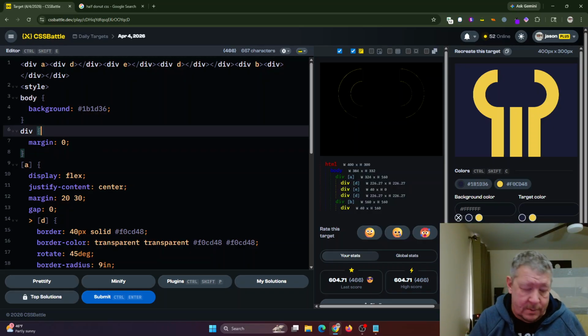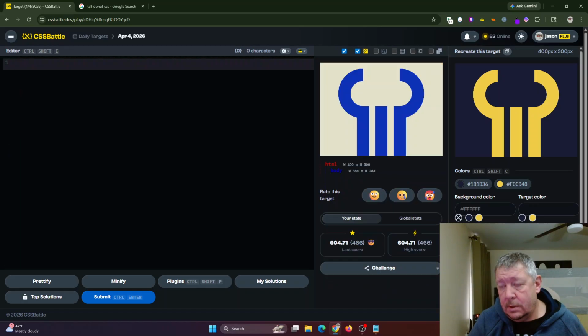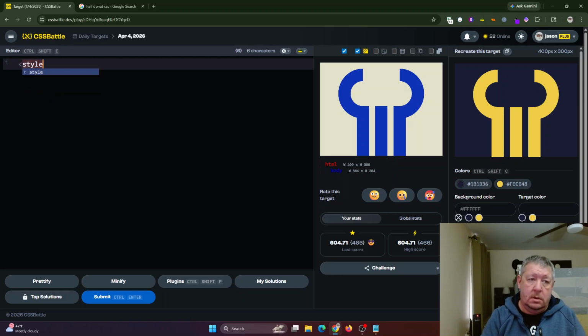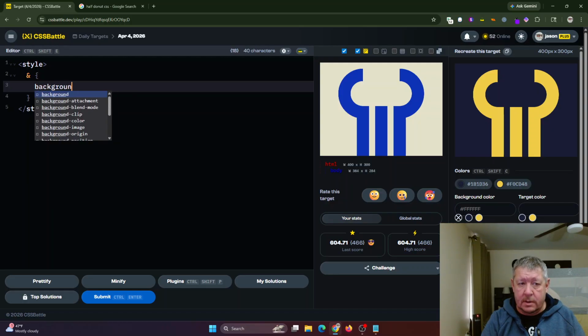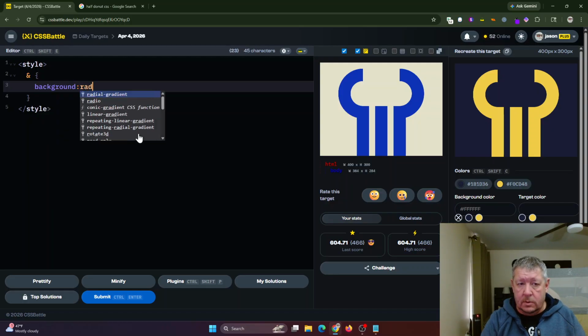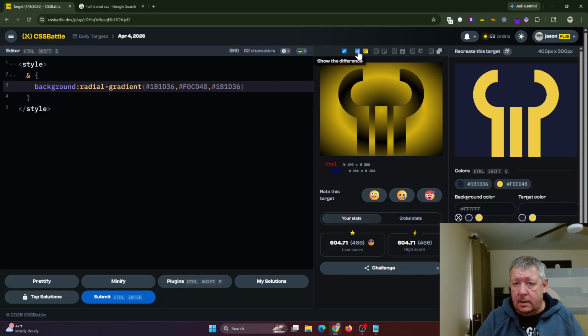So the way I would probably approach this is with gradients. So what does that look like? I don't know yet. I would select the HTML with ampersand selector. I would say background, radial gradient from blue to yellow to blue. And that's what we get.